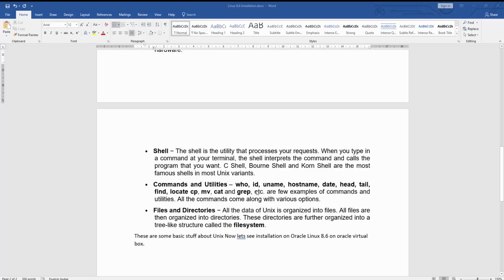Some of the basic commands and utilities are who, which gives you who all are logged in. Then id, it gives the user ID with which you log in. Uname gives the Unix variant type, and many other options. Every command has multiple options. So we can say uname -r. Then comes hostname. Hostname is a command which gives us the host name of the server or the Linux machine. Then comes date. Date gives the current date and time.